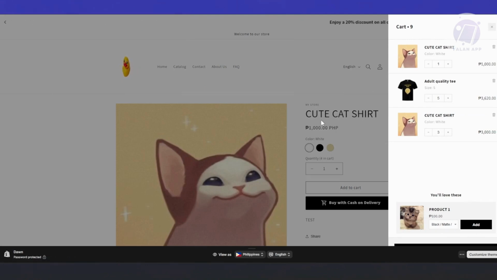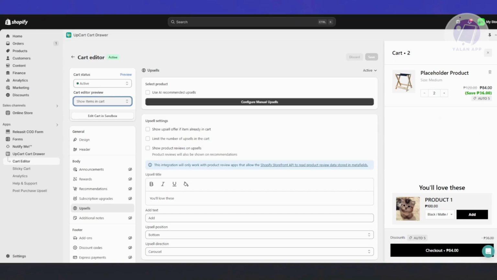So yeah, this one is pretty simple to use. The basics are there. Just make sure to activate it whenever you've added all the changes that you want. But in this case, that's about it.